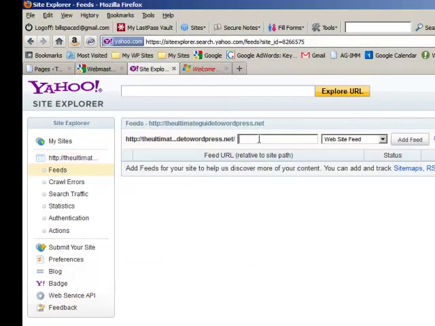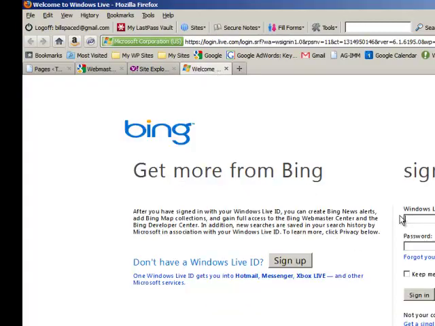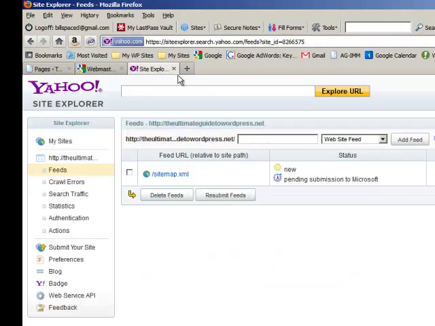And then you can type in sitemap.xml, and it is a website feed. Add the feed, and once you're done with that, you're done with Yahoo. And it's here. Interestingly enough, it says pending submission to Microsoft. So we're not even going to bother with Bing.